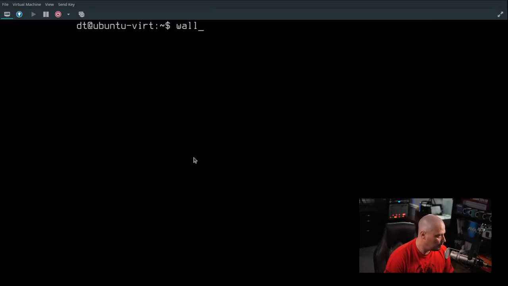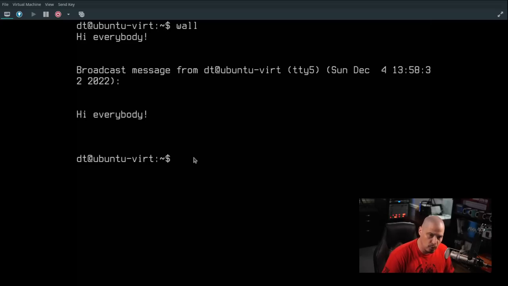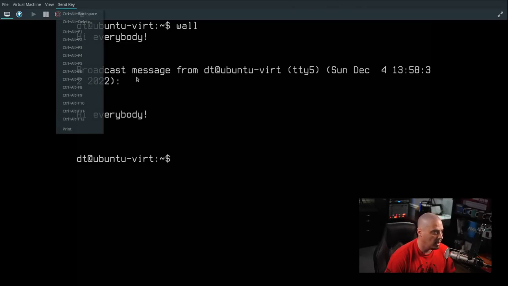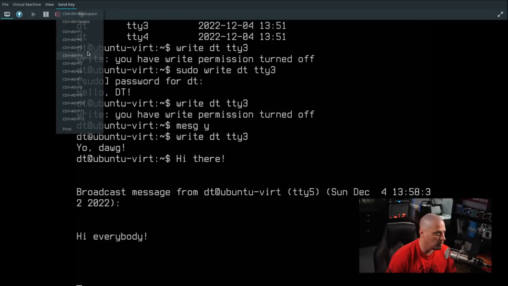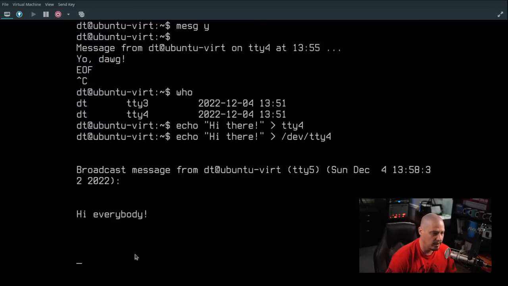So I could do, for example, wall, and I could hit enter, and it's the blinking cursor again, right? And I can say, hi, everybody, and then hit enter. And then once again, control D to send that end of file signal. And you can see I get the message on TTY5. I also get the message on TTY4. And if I switch to TTY3, I also get the message on TTY3.